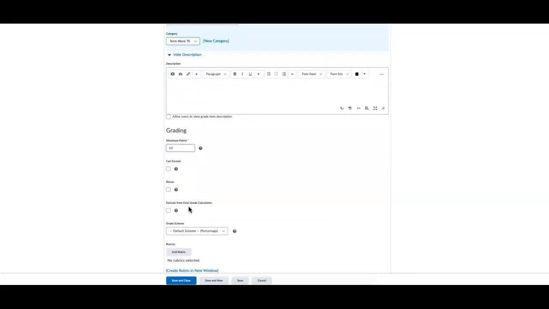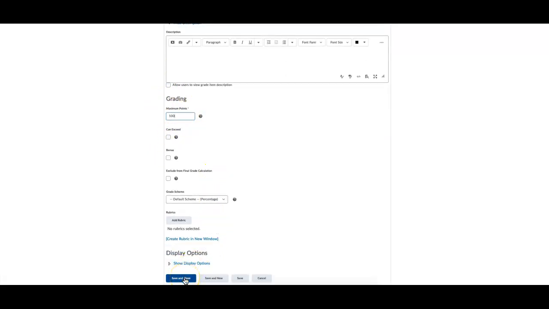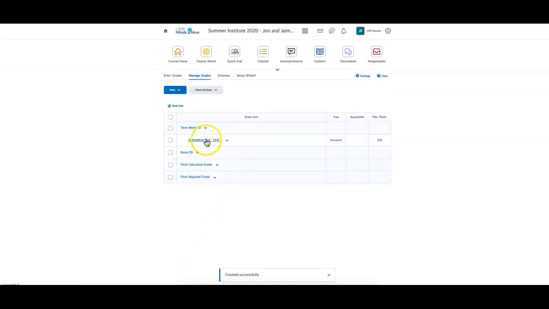And so I'm going to go down, and I'm going to change the maximum points here to 100 because generally, well, this can be anything you want. If you have a test out of 52, you can make it a 52. If you're going to use a percentage, then make it 100. This number here can be anything you want it to be. And down here, I'm going to save and close. And there we have summative test Unit 1, numeric 100.